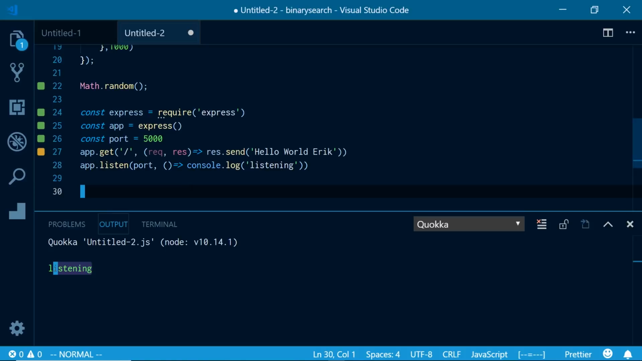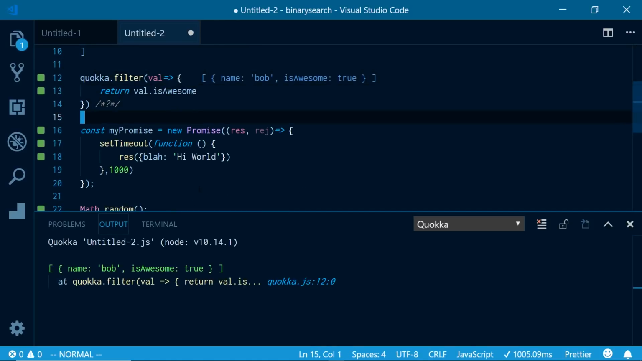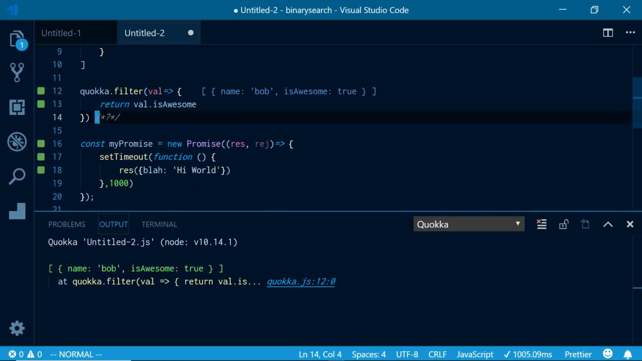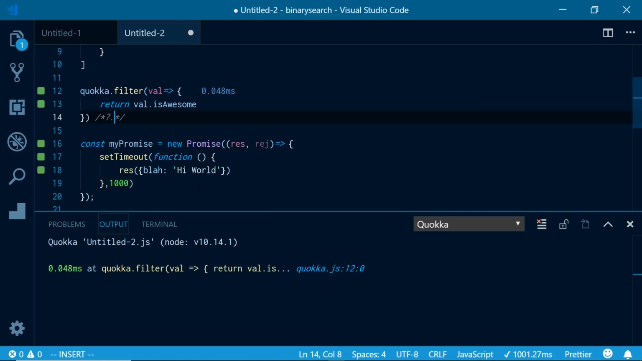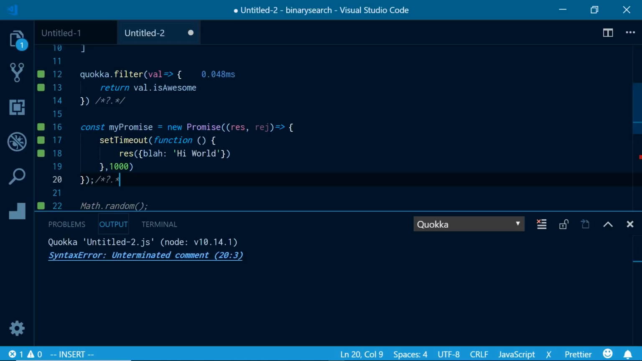One more thing. We actually can look at the performance. This is a pro feature, but we can actually look at the performance of something. So let's go ahead and we'll comment out our Express app here. And if we do this command again, but we put a dot at the end, now we can see how long it took for it to run. So it took 0.048 milliseconds to run, which is pretty cool. So now we can actually do like quick performance testing on any single function to see how long it'll take to run.